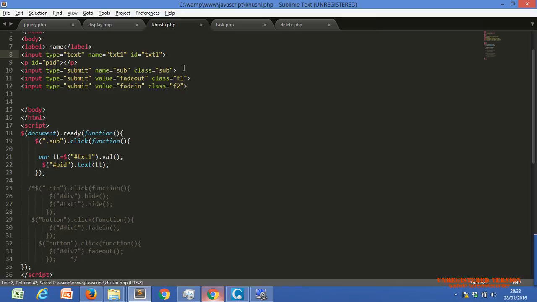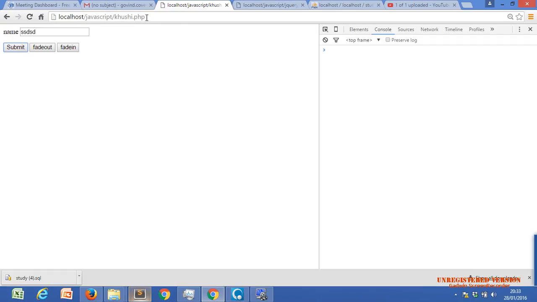Why? Because you used this small bracket in the case of greater than. Okay, please use small brackets. Now it will work. Now our text is coming on the paragraph tag.